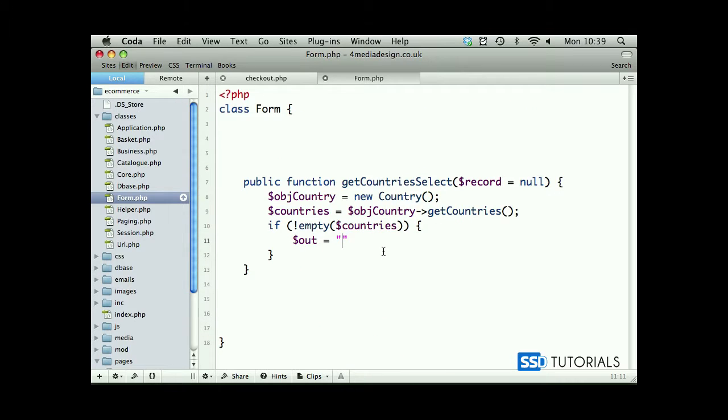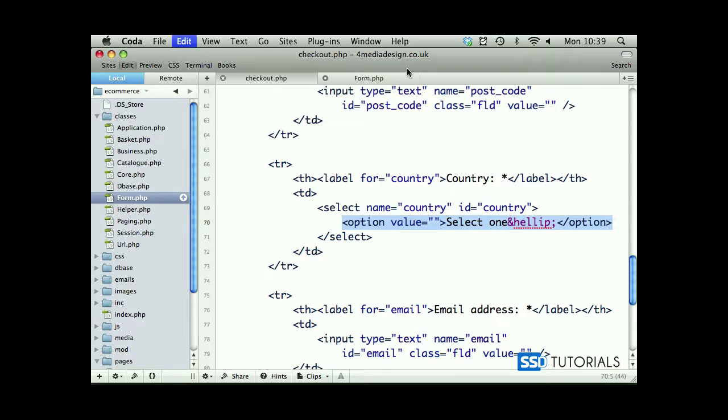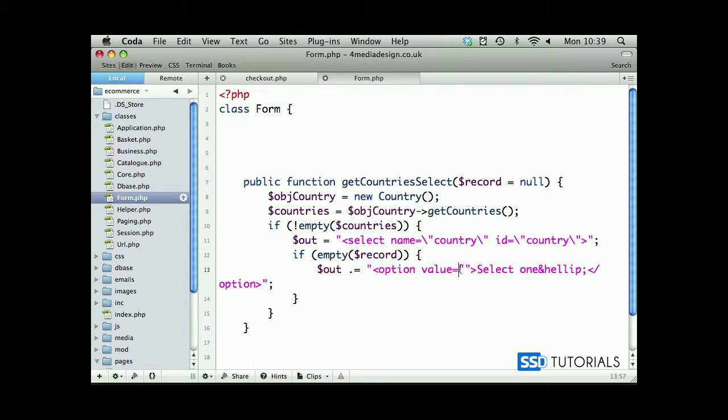So if we copy this one, obviously we need to escape double quotes, so backslashes, then semicolon right at the end. Then we check if empty $record. So if we didn't pass any value through the parameter, then we want to add $out dot equals, because we're concatenating this with the previous $out variable. And now we're going to put our first select one option of our drop-down menu. Again, we have to escape these double quotes here. So now we have our select one.